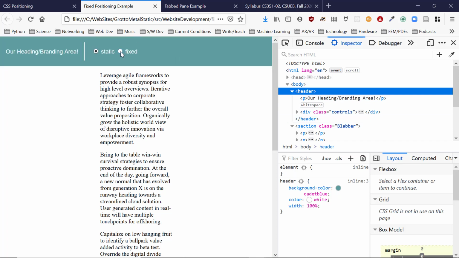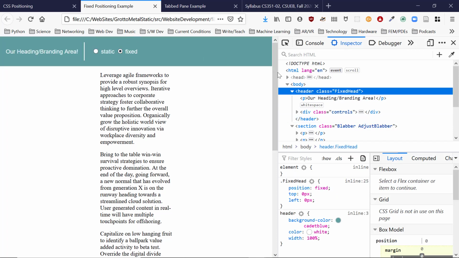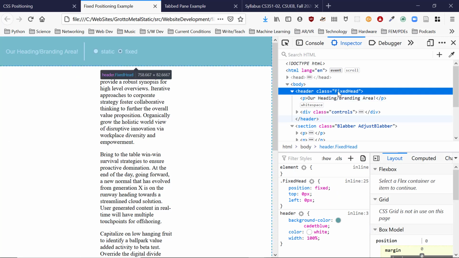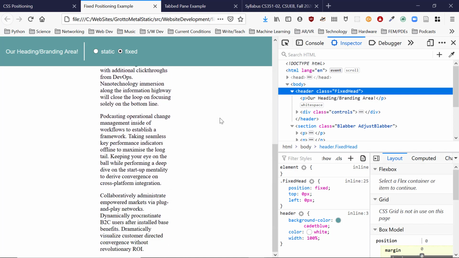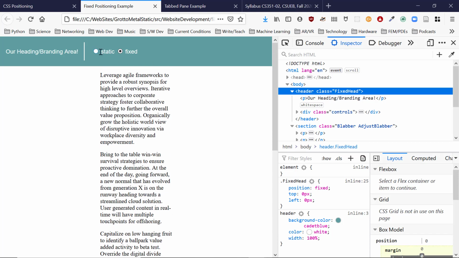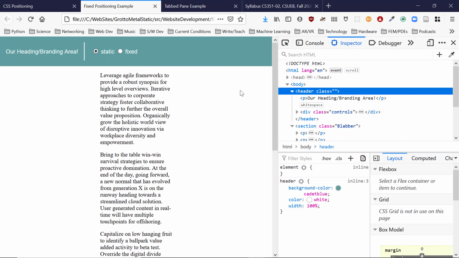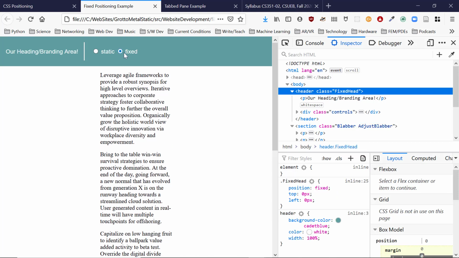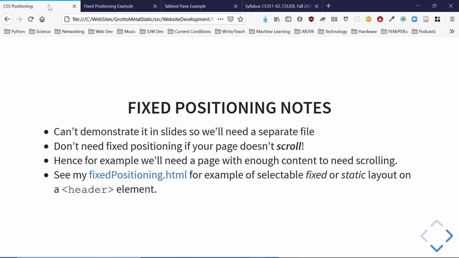Okay, if I click fix, oh, nothing seemed to change much. Okay, now I added the class fixed head. Down here, it says position fixed. Now, what happens when I scroll? Oh, the header stays in place. It's always there. You've seen this effect a bunch. Okay. Static, it scrolls away. Fixed, it stays put. Gee, Professor, we couldn't see that ourselves.